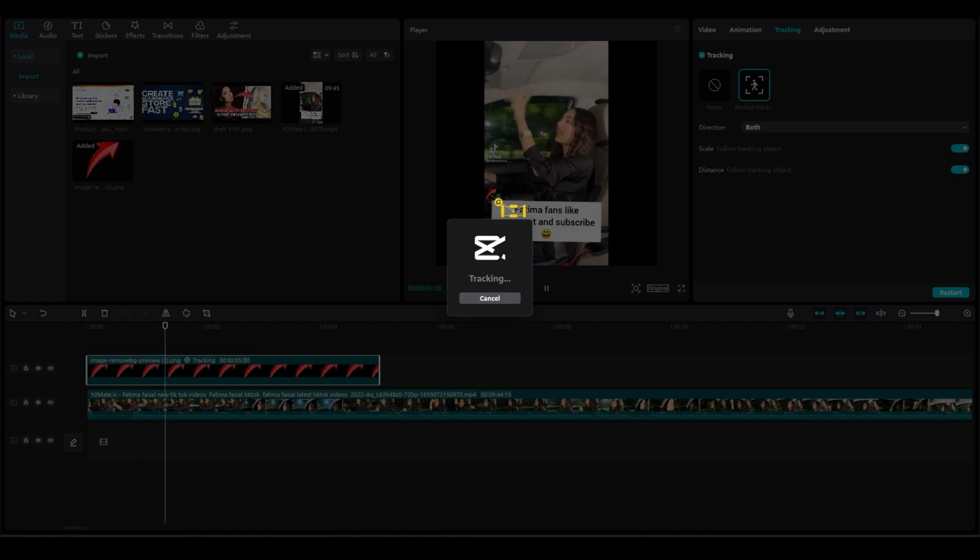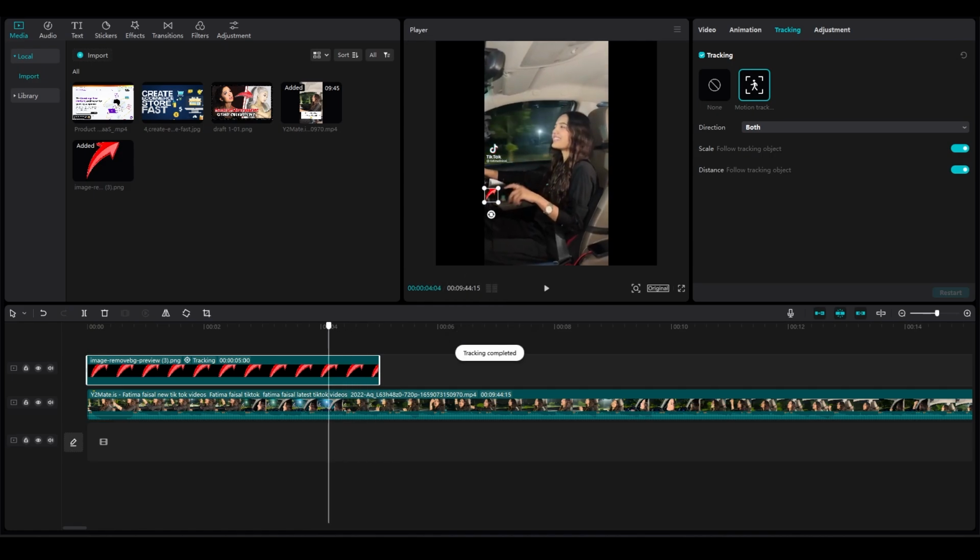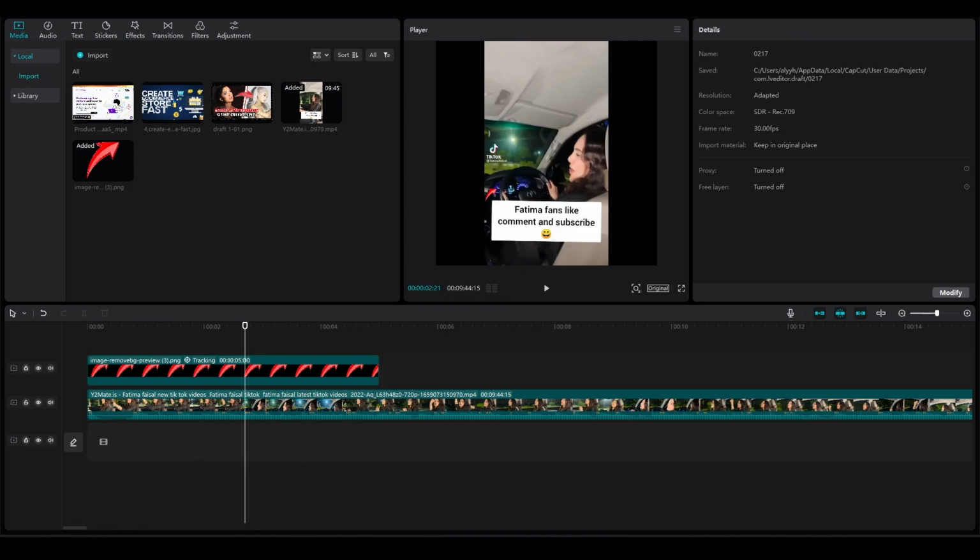And now it's going to get tracked, and you will be able to see it get tracked very, very easily. So let's just give it a few more moments. And now over here, our item has been successfully tracked, and that is how you can do tracking on CapCut using their tracking feature.